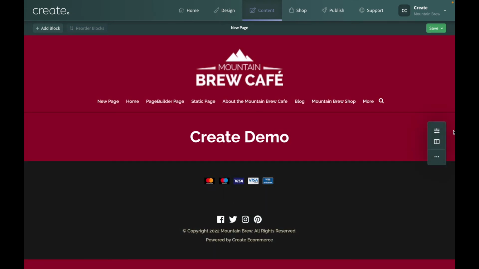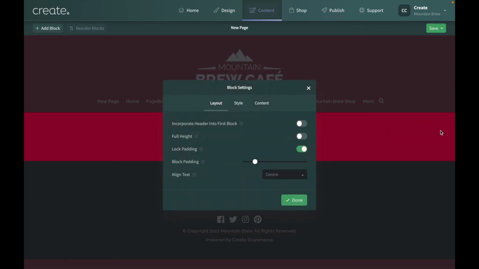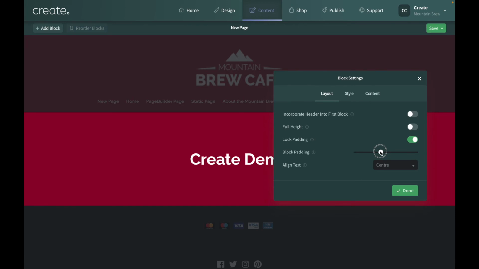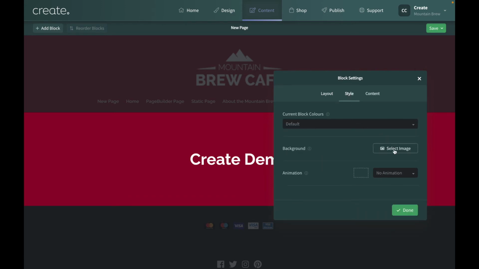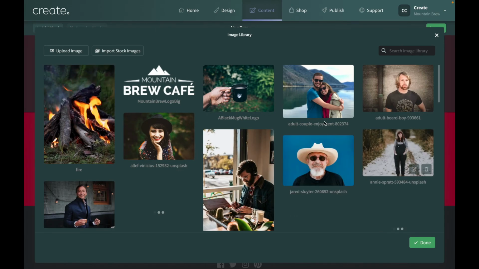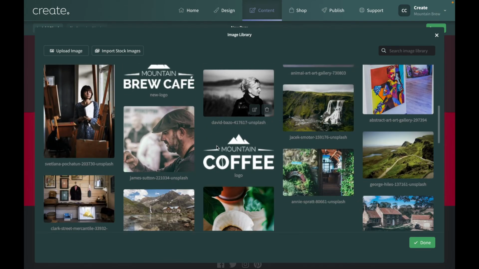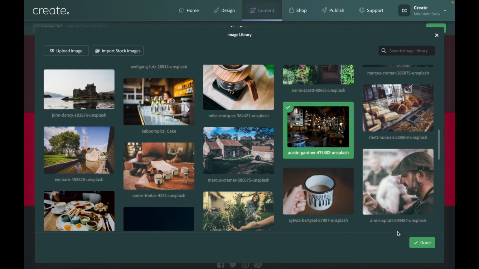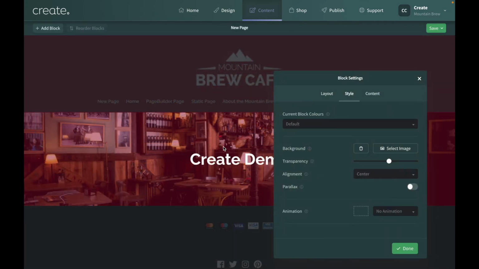So you can see it's quite narrow. So if I click block settings on the right hand side, I can increase the padding like so. And I want to keep it equal above and below, so I'll keep that lock padding option on. And then we want to add that background image that we had before. So if I click style, background image, select image, and then scroll down to that cafe image that we had, which is there. I'll just click on that, click done, and you can see it's added it to the page.